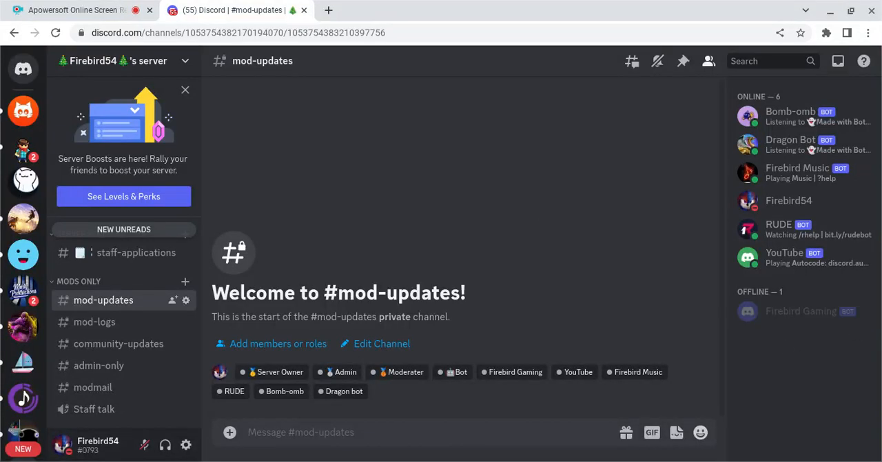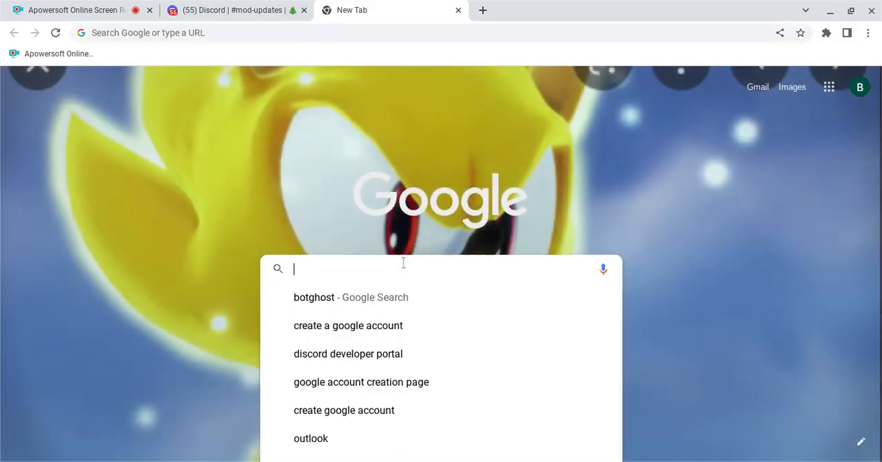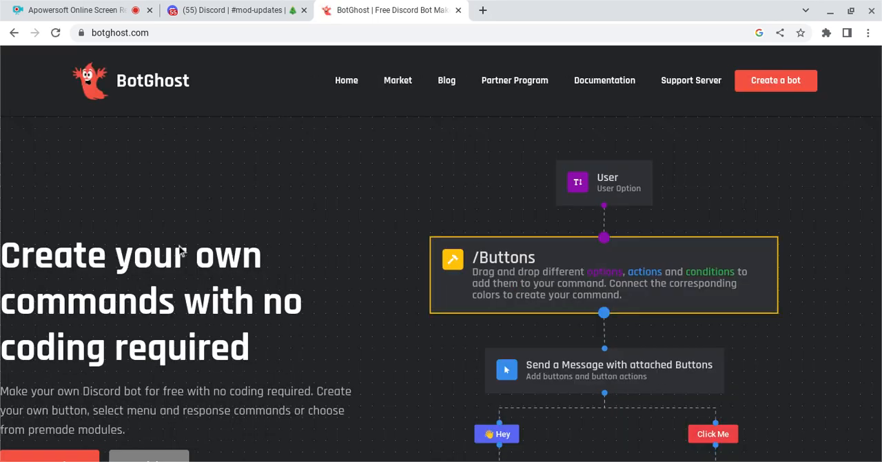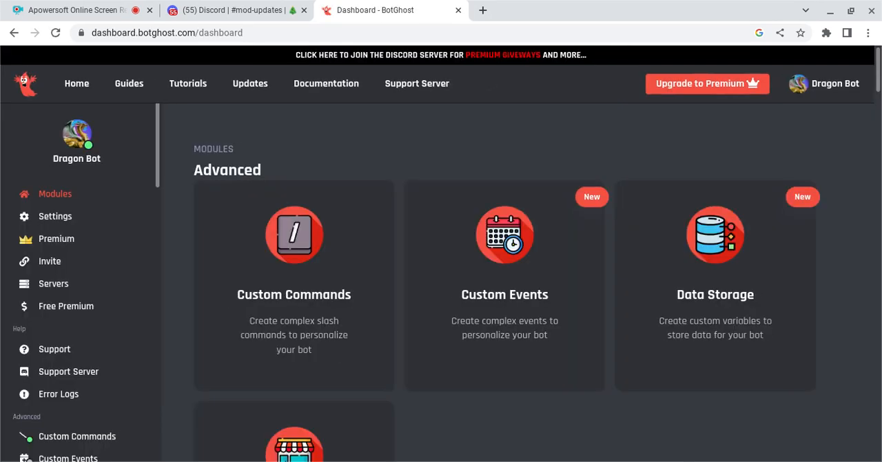Today I'm going to be showing you how to create a ticket system with BotGhost. So let's get started. First, you're going to want to go to BotGhost.com. If you haven't already created your bot, make sure to watch that video. Link is in the description.